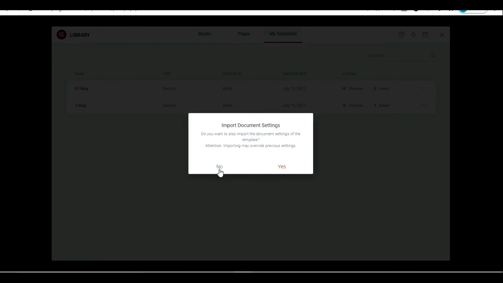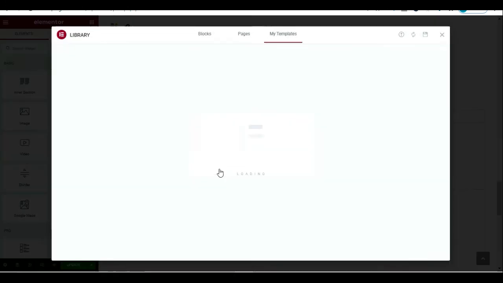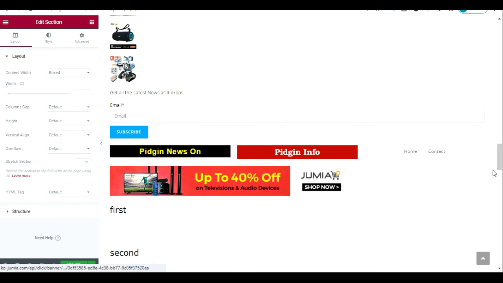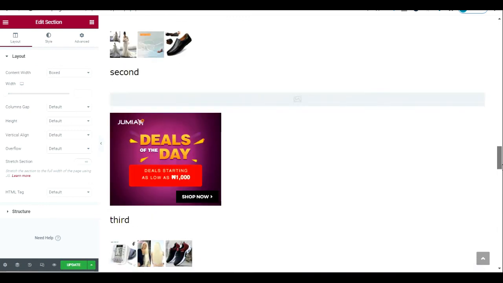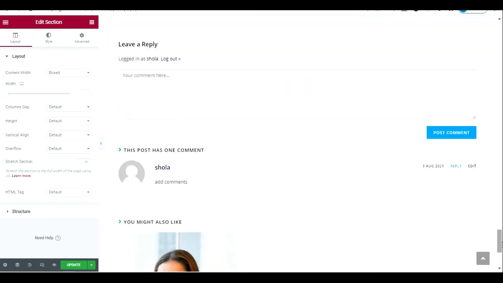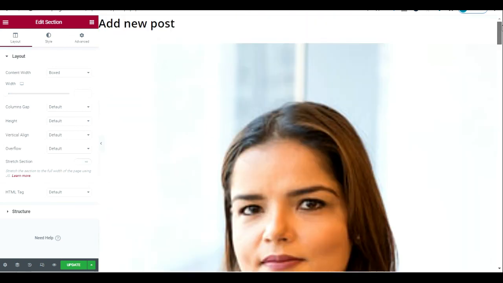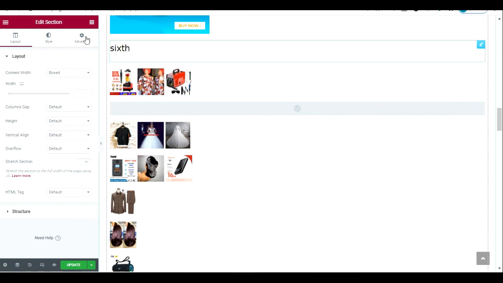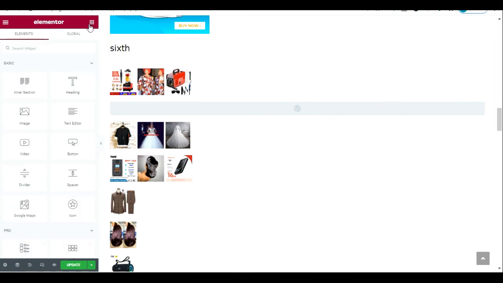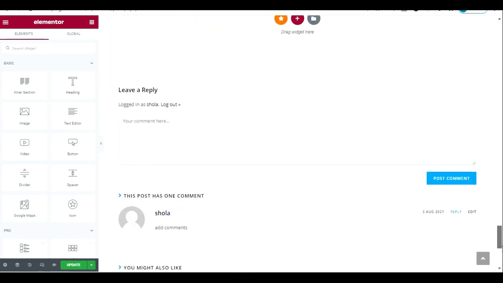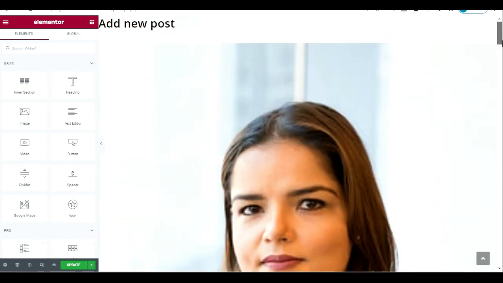So no, we don't want to import document setting, and we don't want to override the previous settings. So I've clicked no now. It's going to import that template again. This is it again, but our comment section will still be down here. As we can see, our featured image is there and our post title is there. So you can use your Elementor and do every other thing you do to add to your blog posts. The comment section is now showing and everything is working intact.